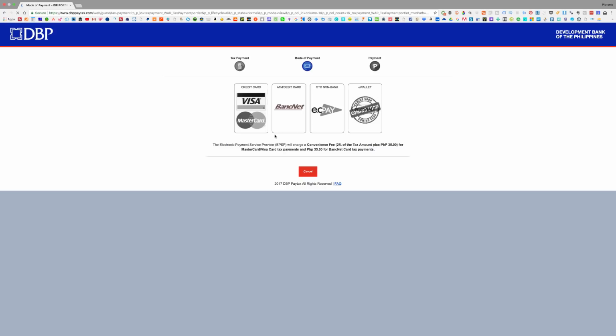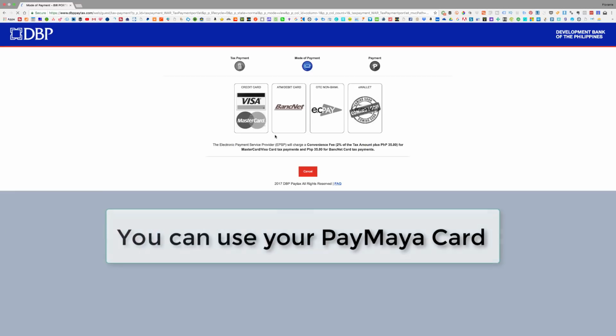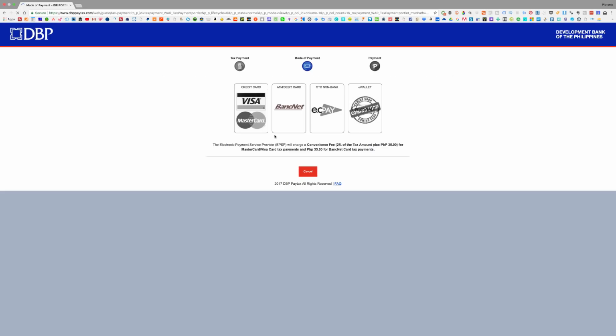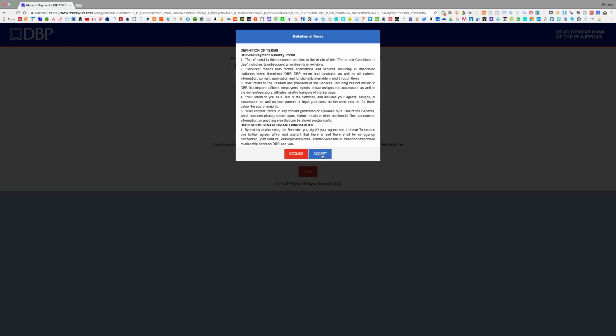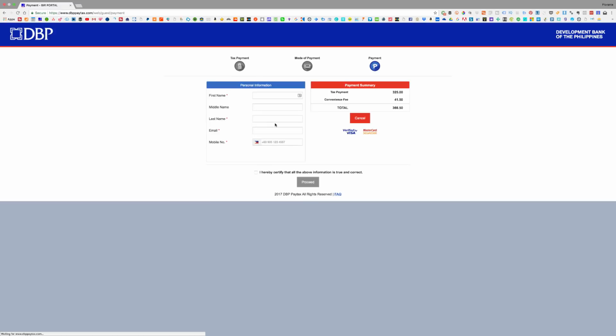So here I'm going to make use of the credit card, but take note that it's actually a Pay Maya card. So even if I'm clicking on credit card, I still can use my Pay Maya card because basically it's still Visa or MasterCard. So it doesn't really matter as long as you can see those Visa or MasterCard printed on your ATM card, then you can click on credit card. Okay, and then you just click on accept so you can proceed to the next.